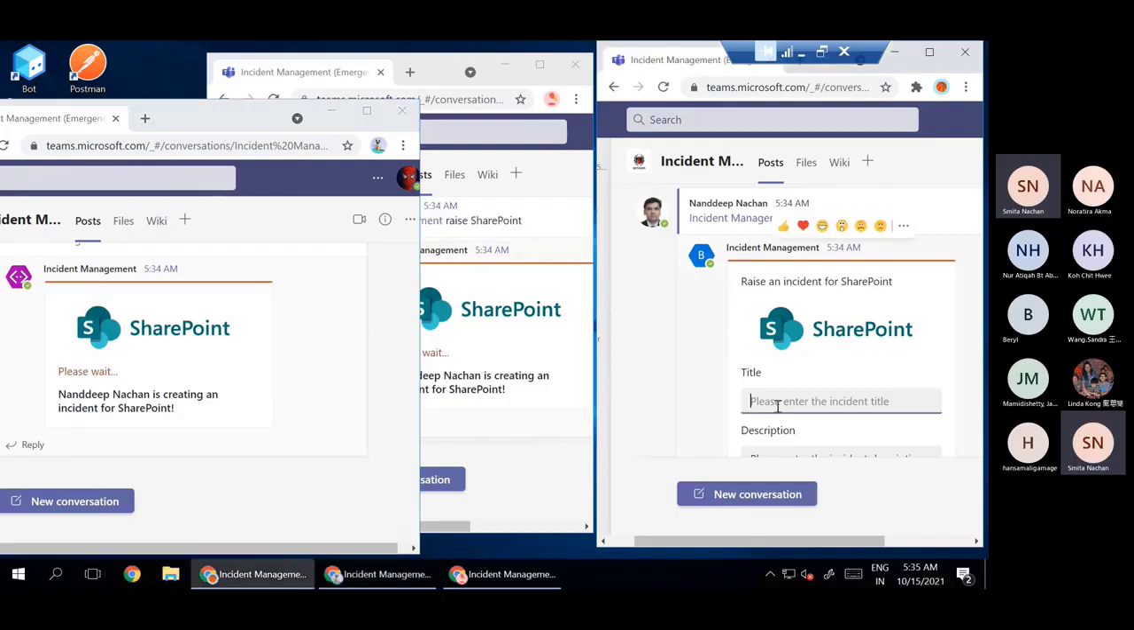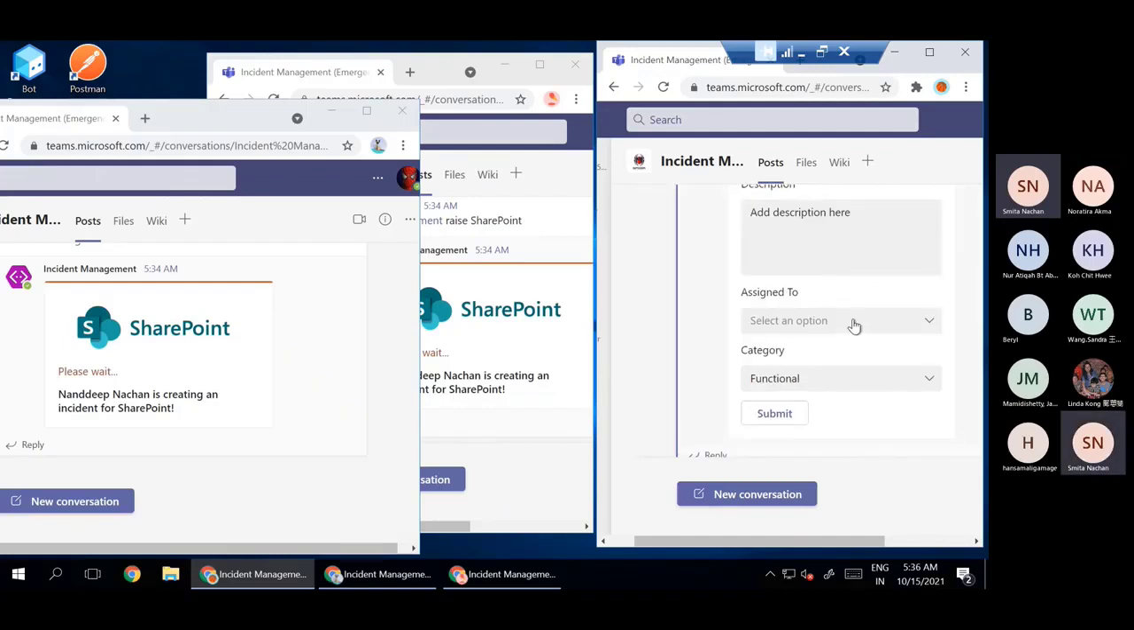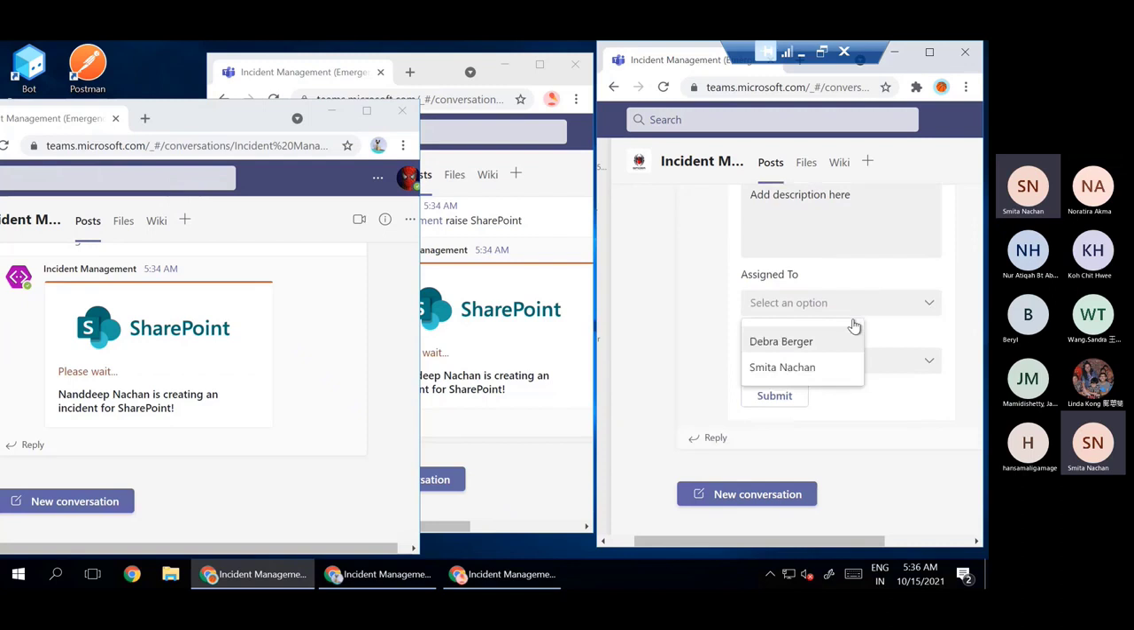Now I will go ahead and raise the incident, like external sharing not working. In the description, we can add some details. I will not go into the details, so I will just say a description here. And again, we can select from that particular team whom we can assign this to. Again, this one has been done with the user MRIs. So you can see that on this particular channel we have got only two users, Debra and Smita.